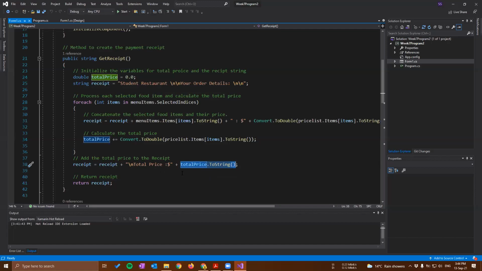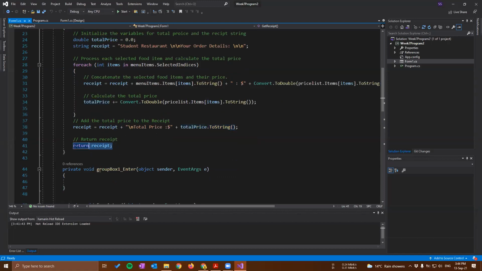And once we have appended or concatenated that new information into receipt, all that is left to be done is to return the variable called receipt. So that is what we do here. And the last line returns all the contents that were stored in the variable receipt.